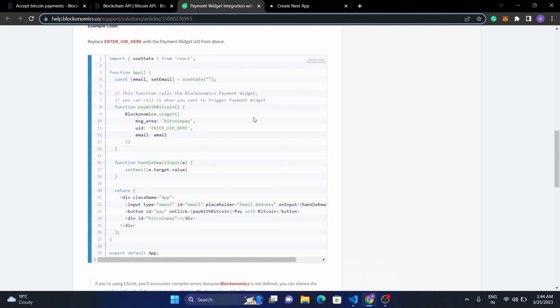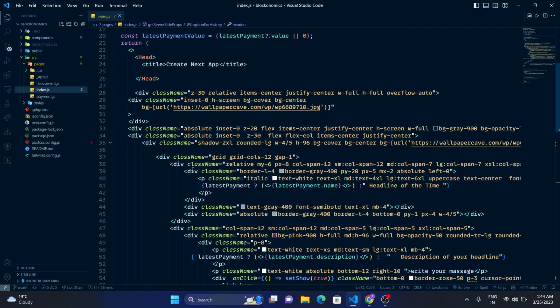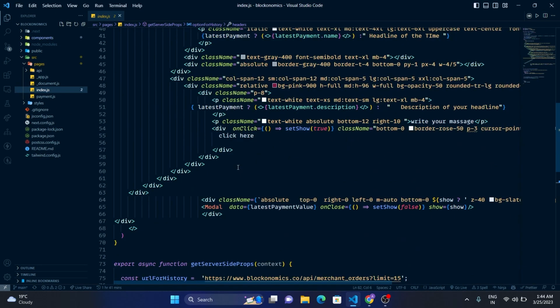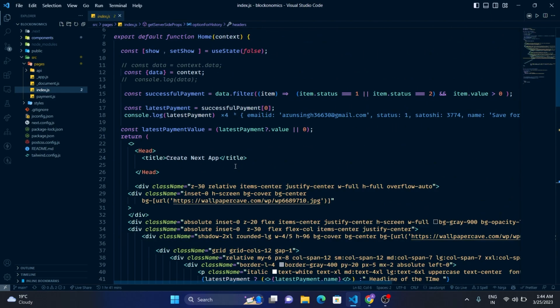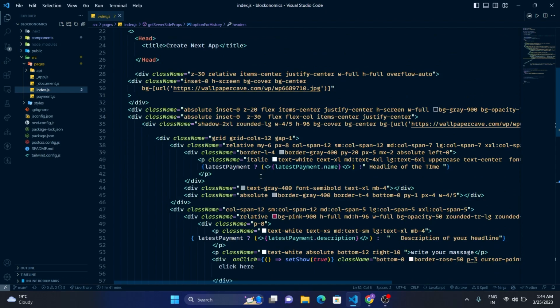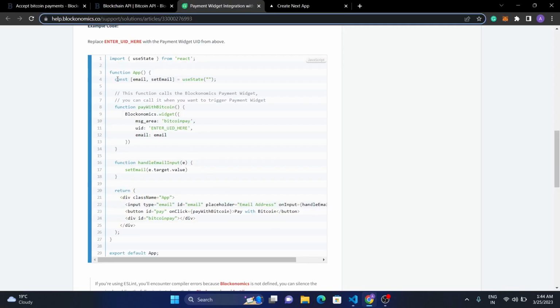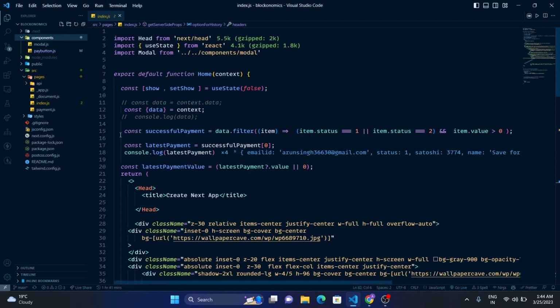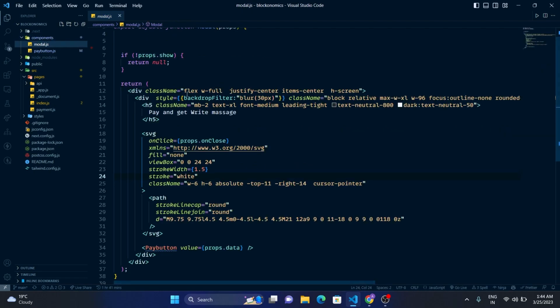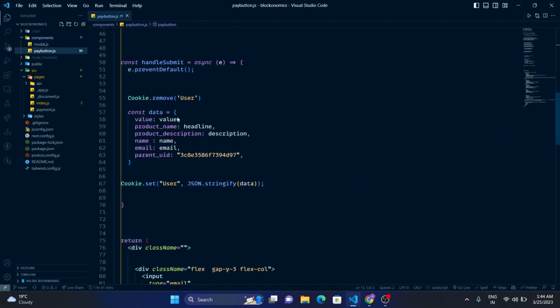So I have done a similar setup. Let's see how I did it. This is our home page, and I have two components. They have gotten the data from input fields. I have used a similar thing, but I have used a modal for it. So I am popping up a modal and getting data from here.